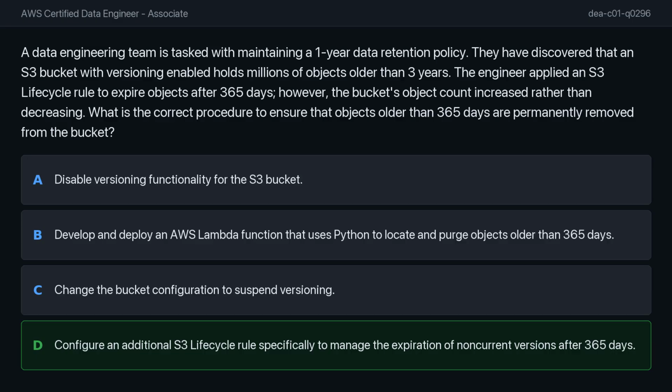Options A and C are incorrect because simply disabling or suspending versioning does not retroactively delete existing non-current versions. Option B is technically possible, but it is highly inefficient and requires unnecessary custom code. Always prioritize native S3 lifecycle policy features over writing custom scripts, as they are fully managed and perform better at scale. If you are ever dealing with versioning in S3, always check your lifecycle settings for both current and non-current objects.